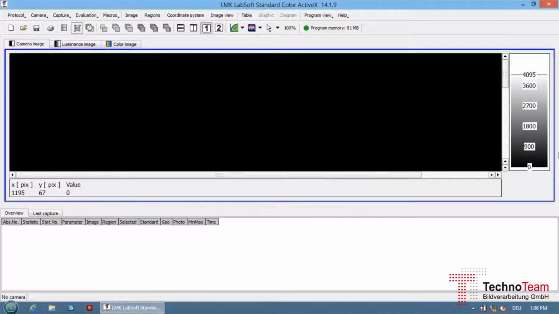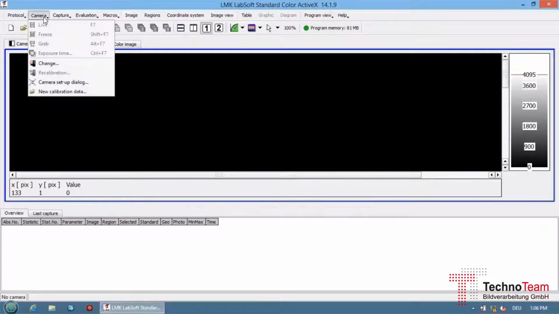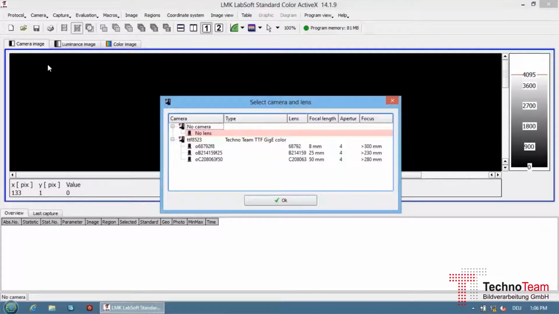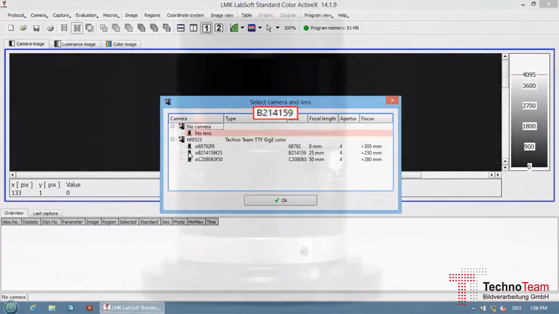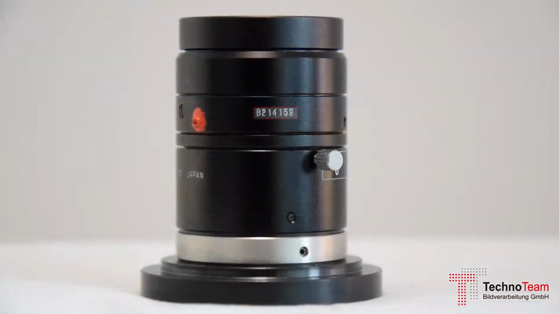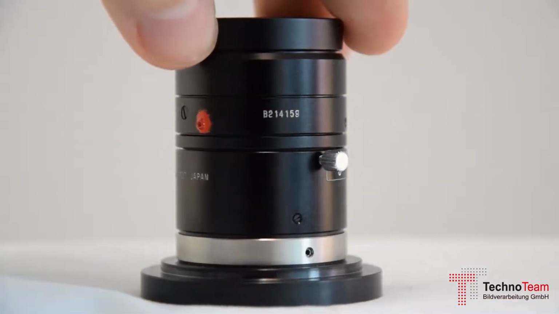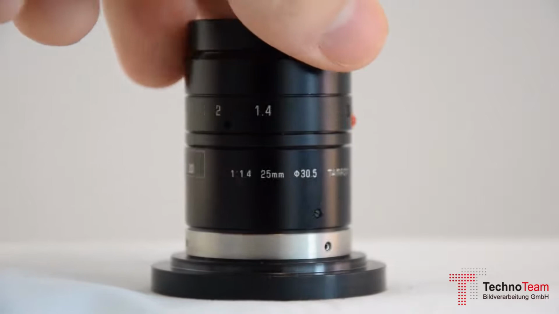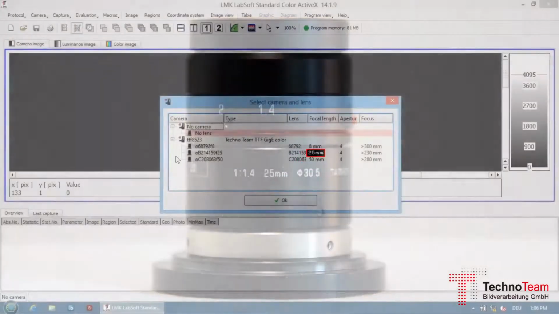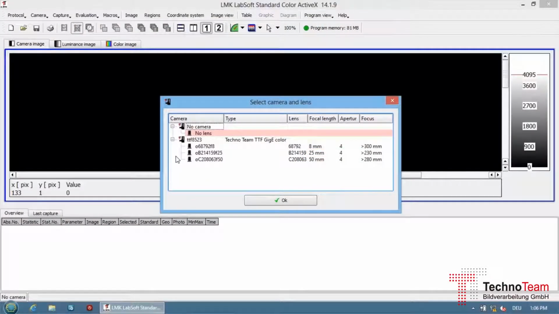After importing the required calibration data, select Camera and Lens will be the first dialog to appear. From the options given in this dialog, you can select the required lens by matching either the serial number, which is written on the hardware of every lens, or its focal length. In this example, we are using a 25mm camera lens.